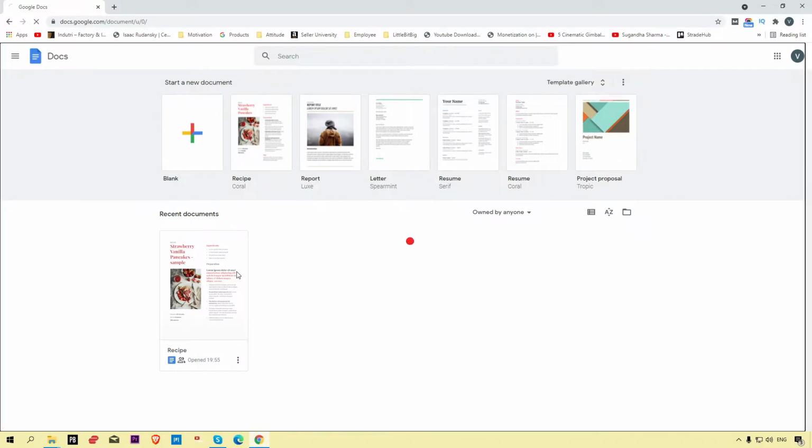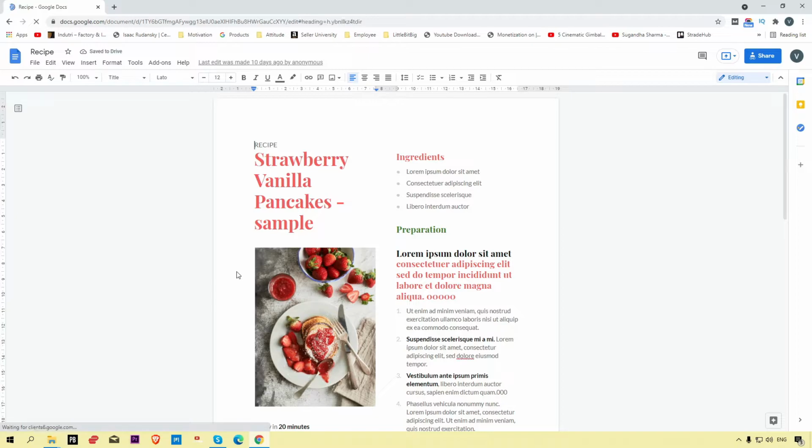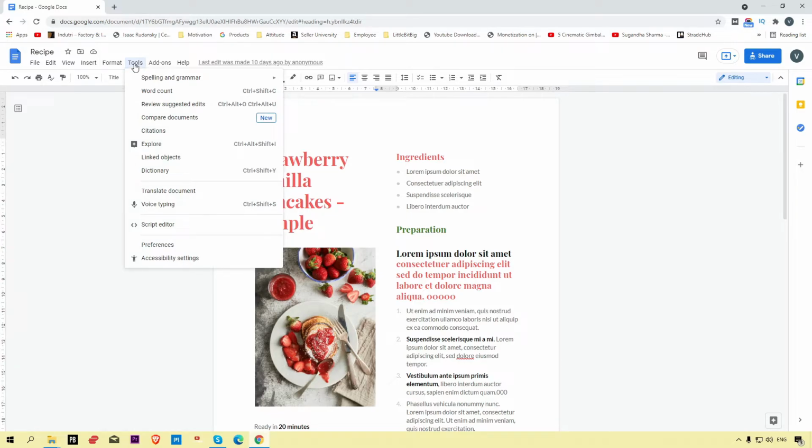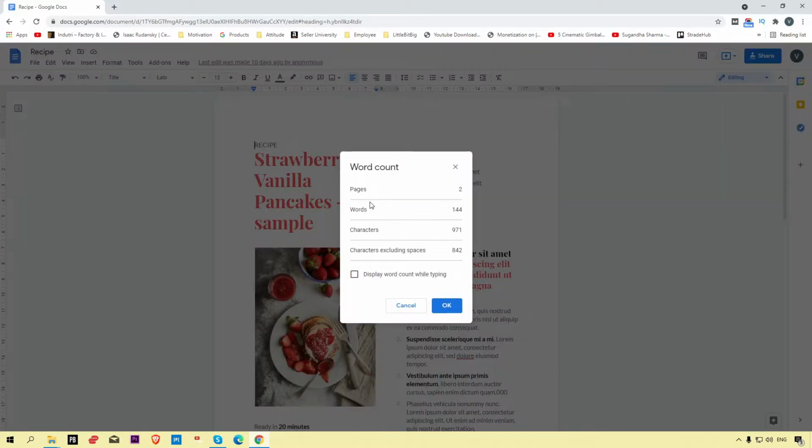Okay, so friend, this is my sample document, and here I want to see how many words we have added into this document. Simply click on the Tools menu, which is available on the top, and here you can see the second option, word count. When you click here, you can see there are 2 pages, 144 words, and 971 characters. And here you can see characters excluding spaces, so you have 842 characters in this document.